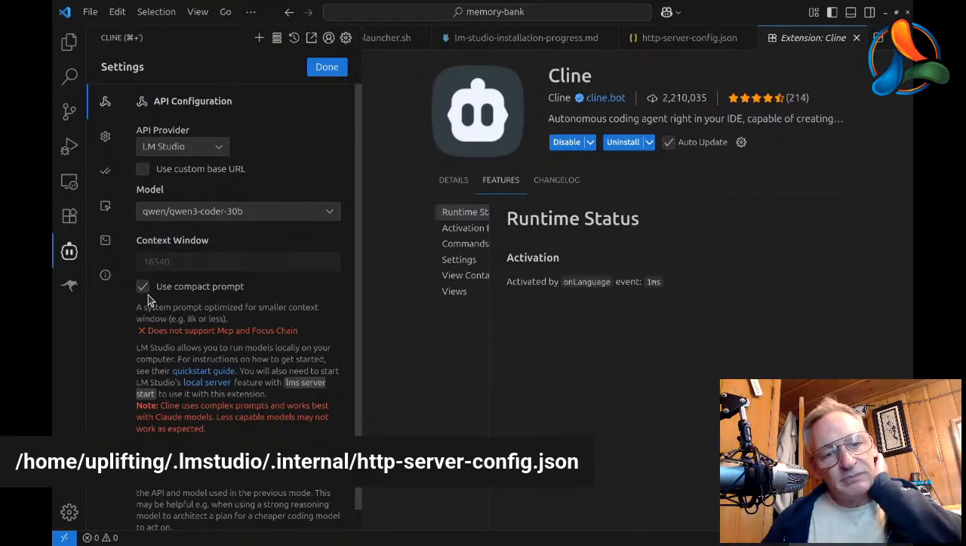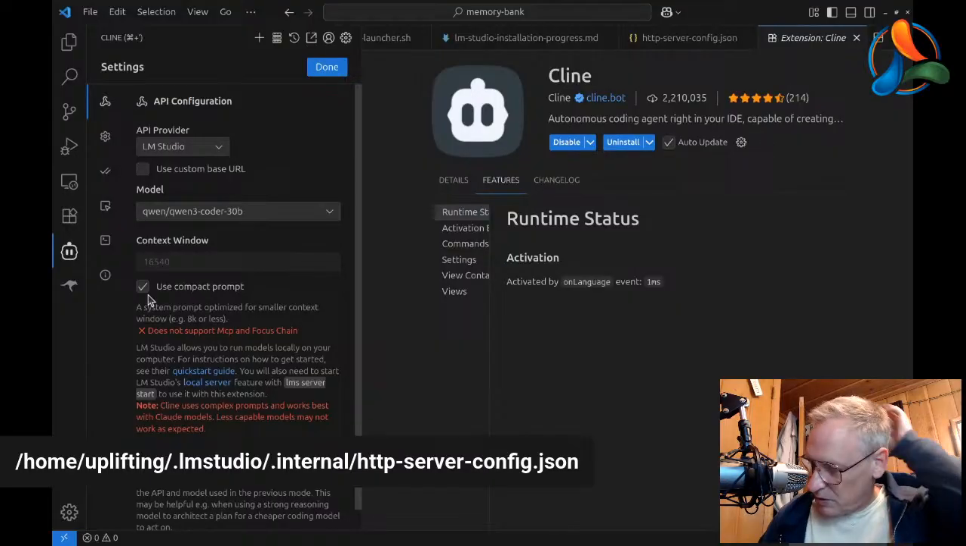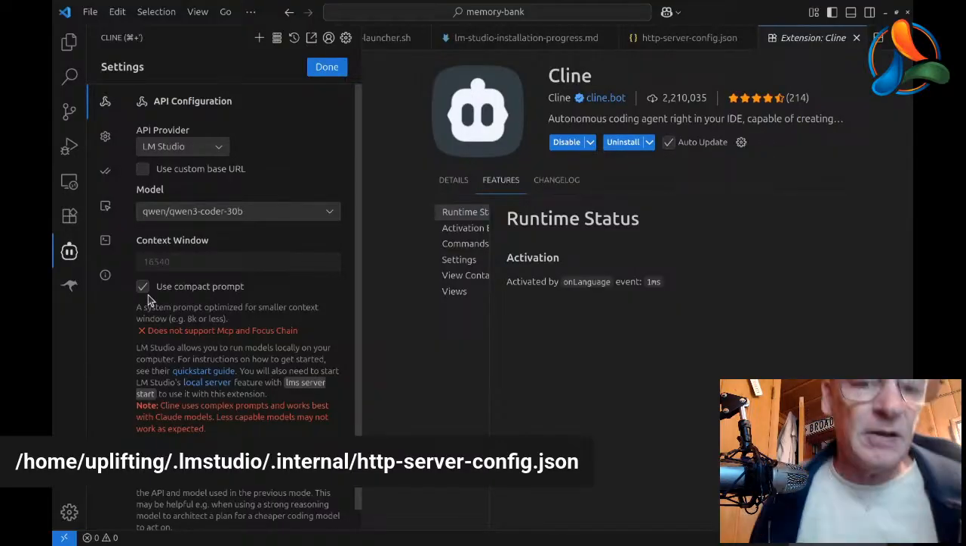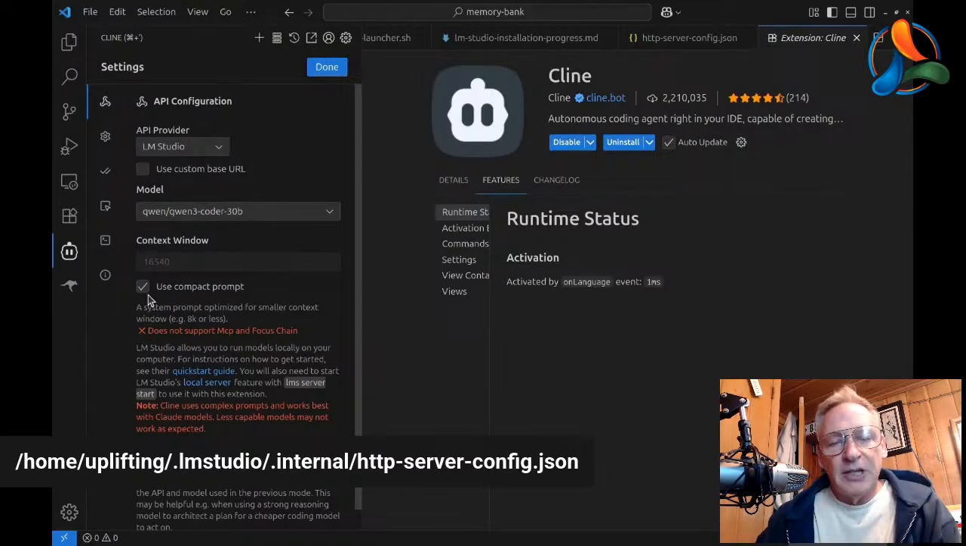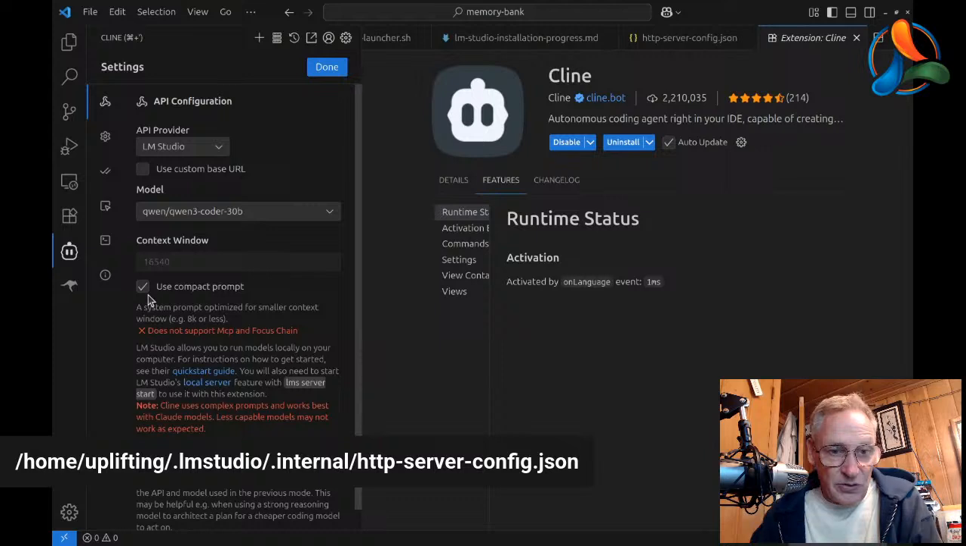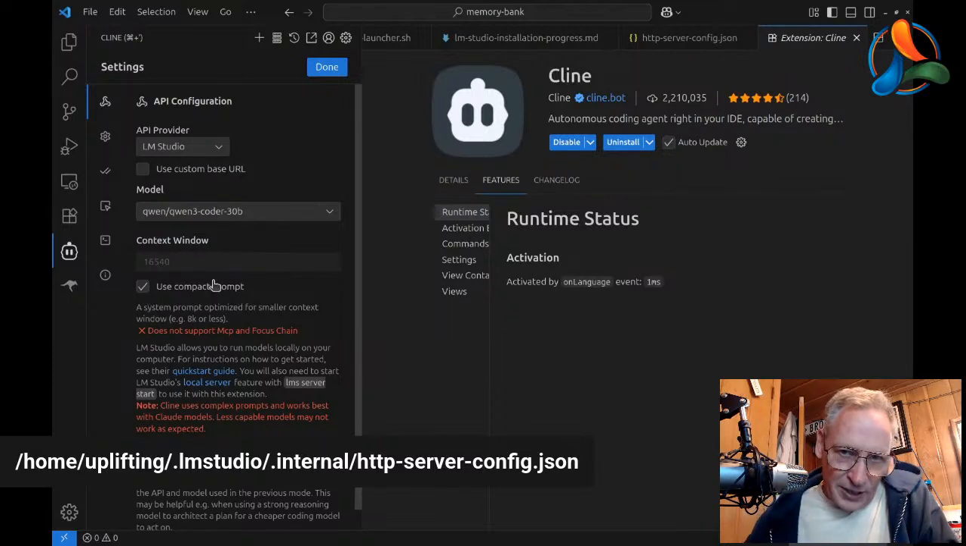Otherwise, well, your mileage may vary, but it's useful because Cline writes a lot of stuff into their system prompts, and a lot of it is how to run an MCP server, and I think at this point we're not able to run an MCP server with Cline and Visual Studio on the local host. So anyway, we do that.